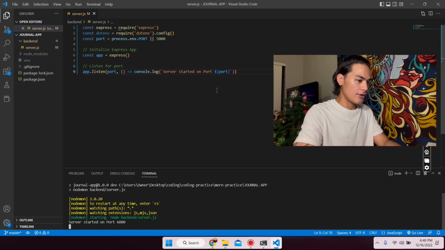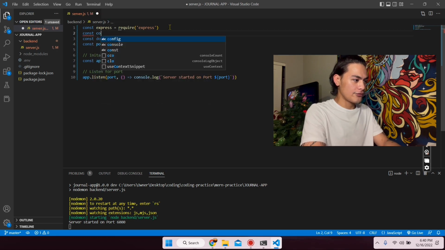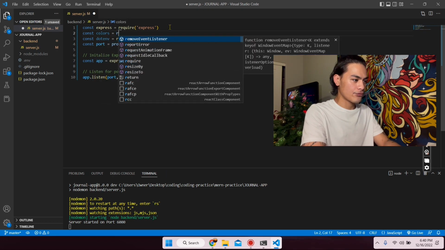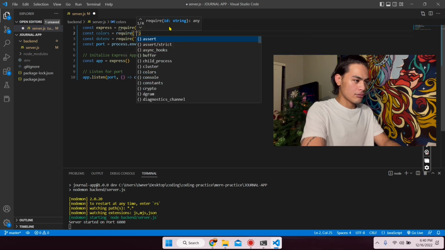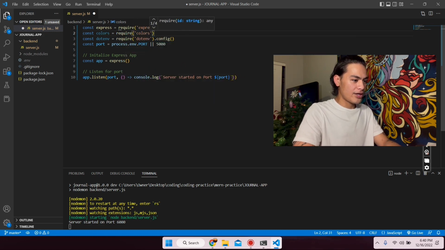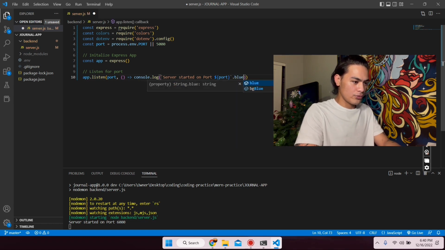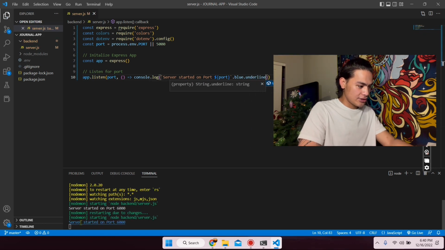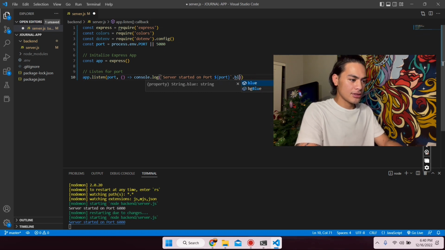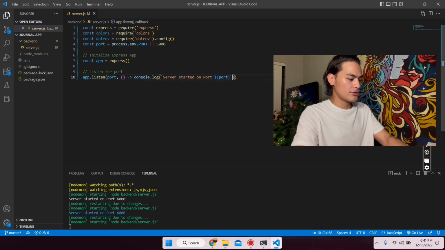Awesome. Okay, another thing that we can do to make this look a little bit more aesthetic is bring in our colors dependency that I was telling you about earlier. So if we say const colors is equal to require colors, and if we go behind this backtick here and we say dot blue, and then dot underline, and we save that, you will see that it now says server started on port 6000 and the font is blue as well as being underlined, but I just prefer it white, so we'll just save it as it is.